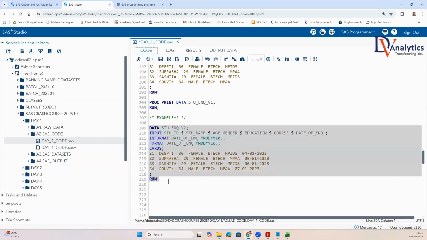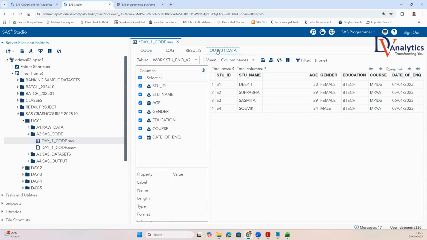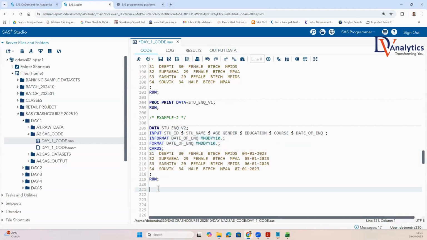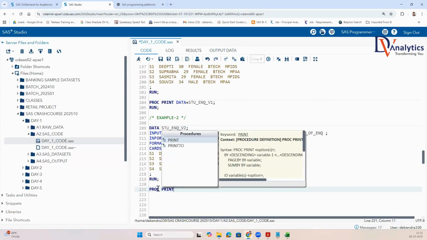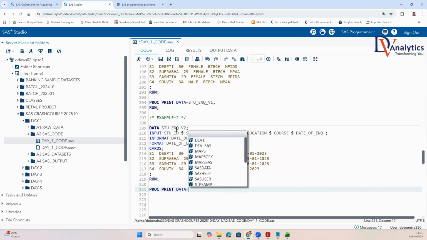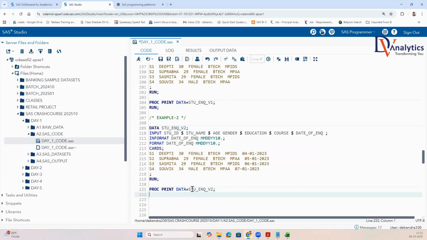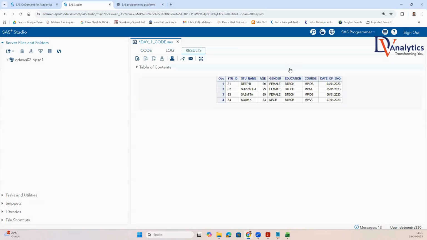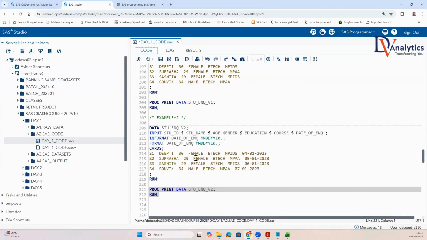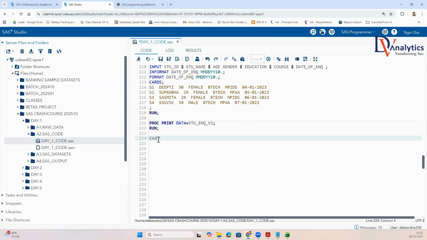What will I do the next thing? I will say proc print data is equal to student inquiry version 2. Now it will print output into which window? Result window, right? Now we'll go for example number 3.